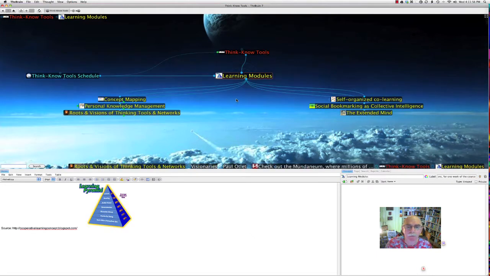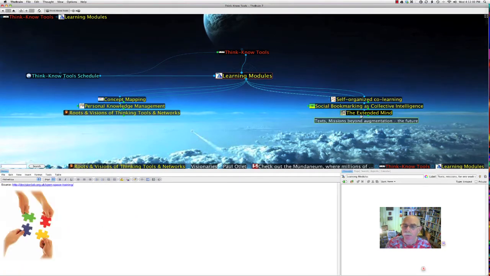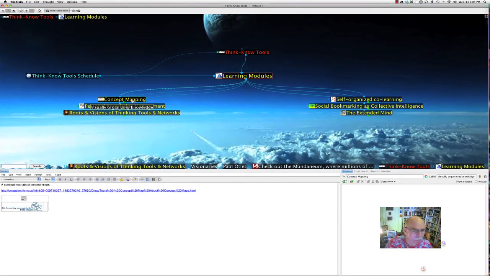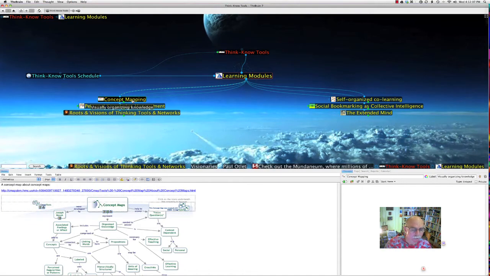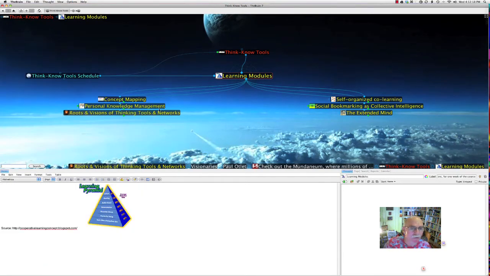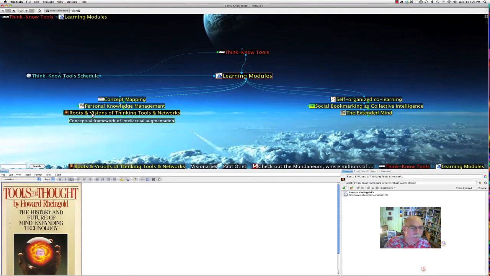And if I click on learning modules, we'll see all of the different learning modules for the course. So there's concept mapping. That's got a concept map in its note field. And if you notice that there's a mind map attached to it as an icon, there's personal knowledge management. And again, it's got an icon, it's got material related to it.